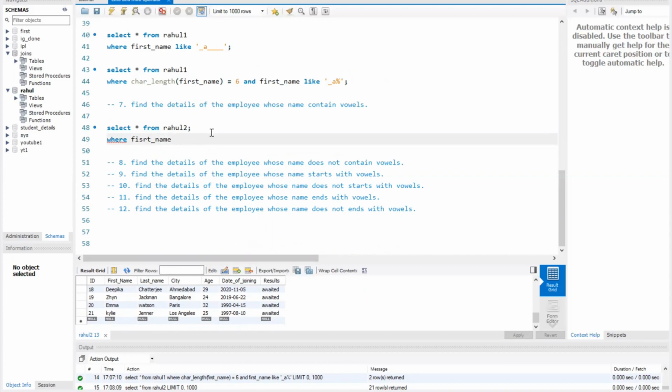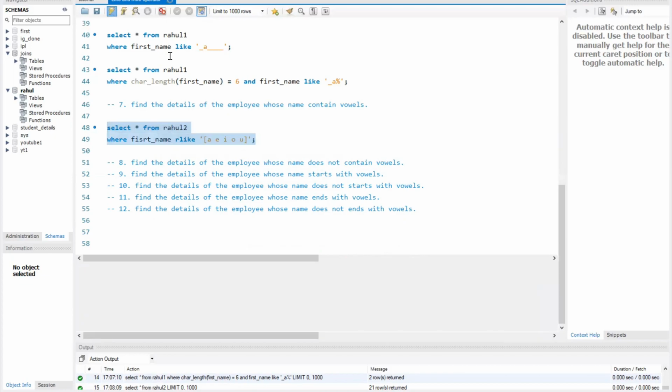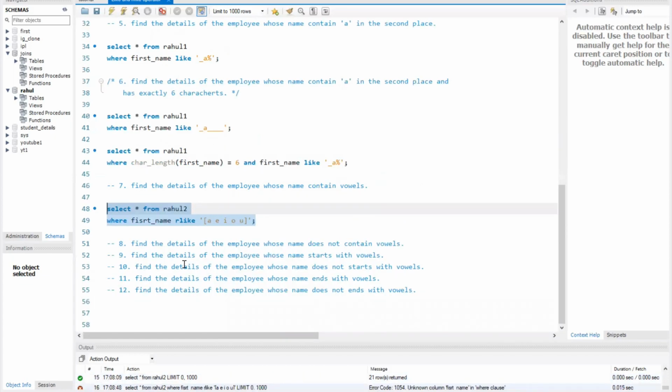But the first name should be RLIKE. Now what are vowels, guys? It is A, E, I, O, U, right? It has to be specified with the bar, guys. A, E, I, O, U, and you will close this with single quotes. And then this. Okay, what's wrong? Unknown column first name. FIRST. Okay, let's run this.